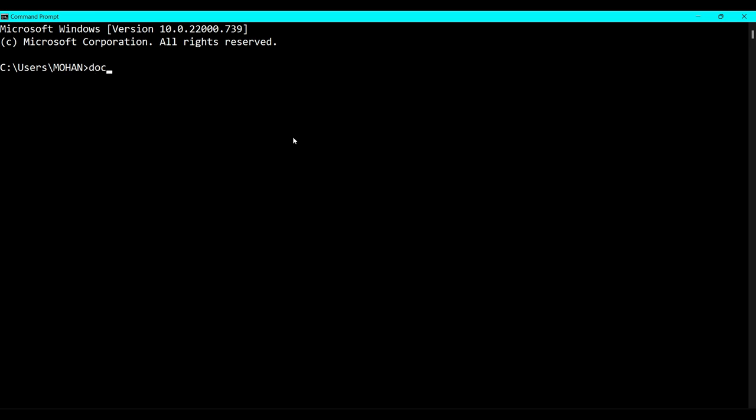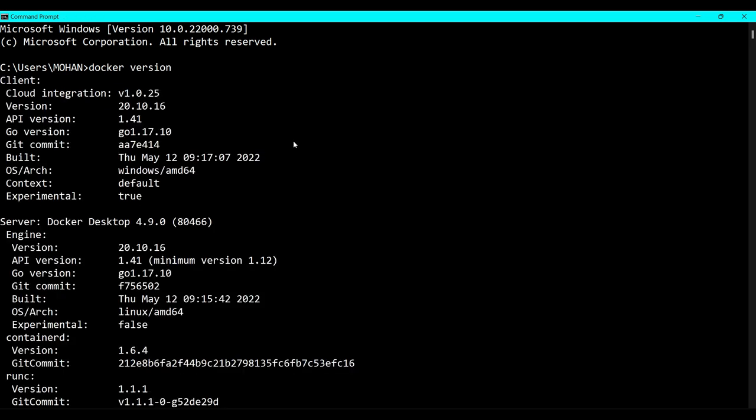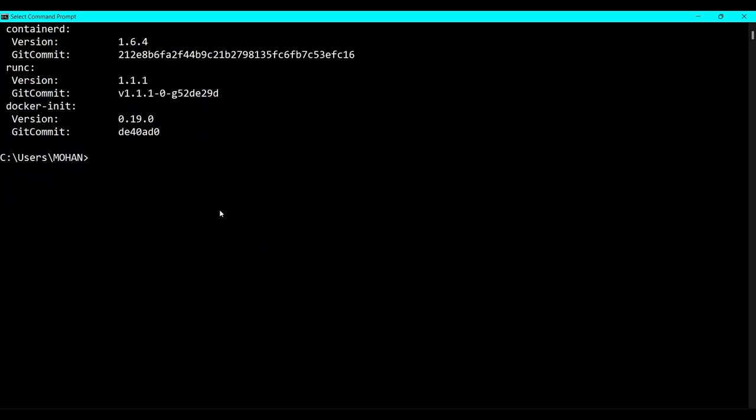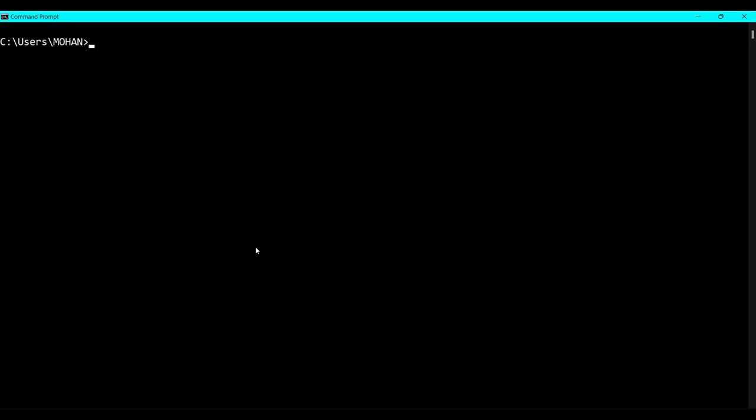Now here, the very first command is docker version. As you can see, this command gives us the information about the Docker client and the Docker server, which is the Docker engine. Here we get the information about the version of the Docker client, then the API version, the Go programming language version, and similarly for the server, we get all these details. So this is going to be a very handy command if you want to look at your client and server version.